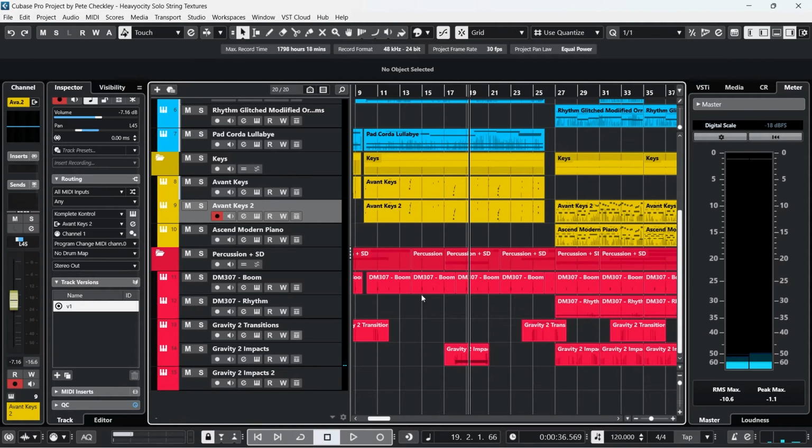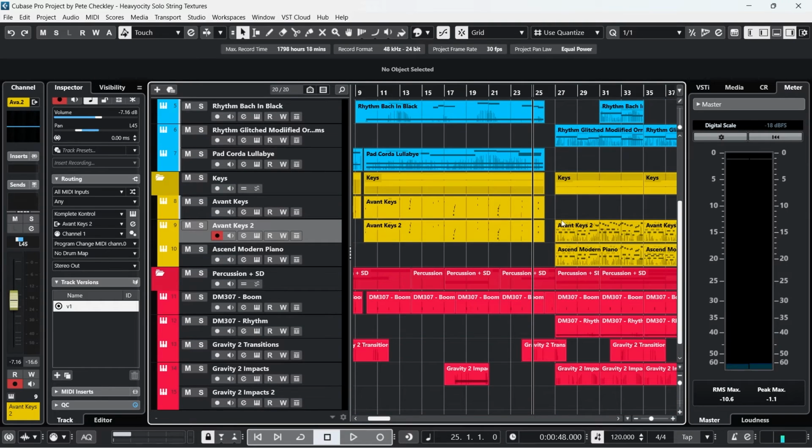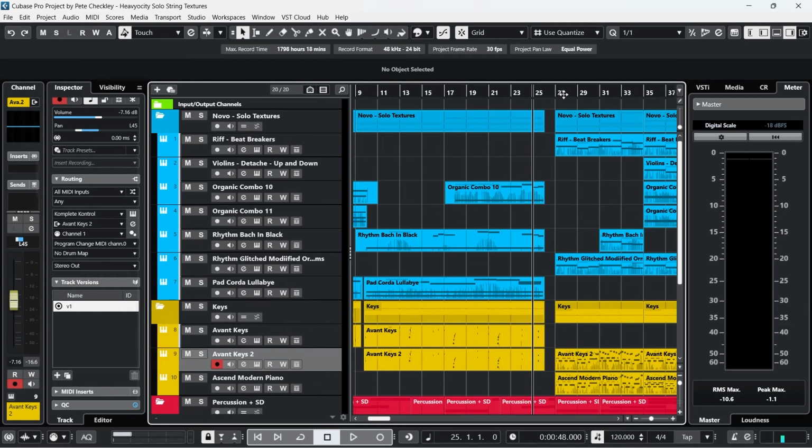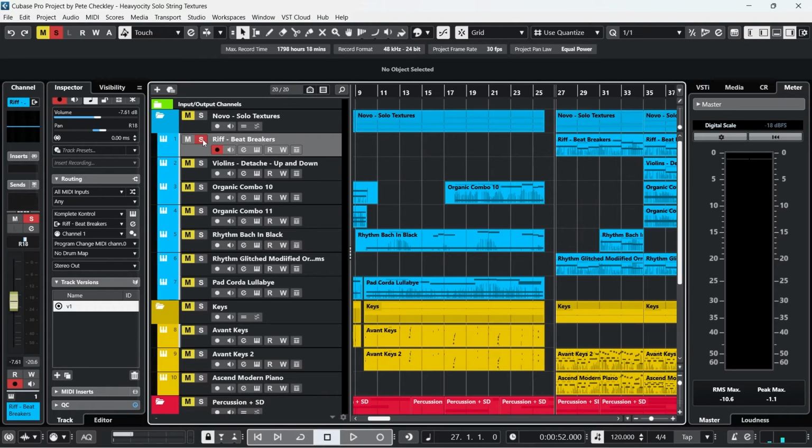It's beautiful. Anyway, we go to the end of this section, and you'll notice there's not a huge amount of rises and all this going on. I'm just using these sort of delicate transitions. Takes us into the next section of the piece. Now we've got the Beat Breakers riff.